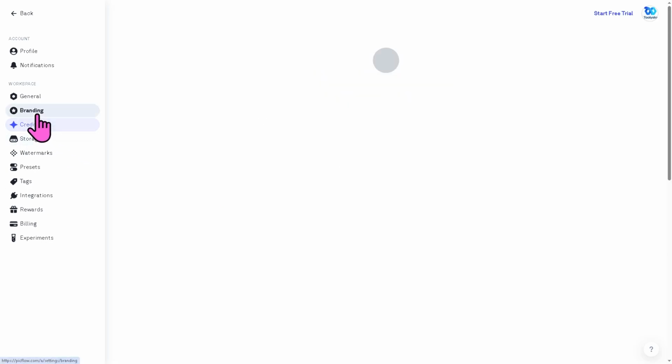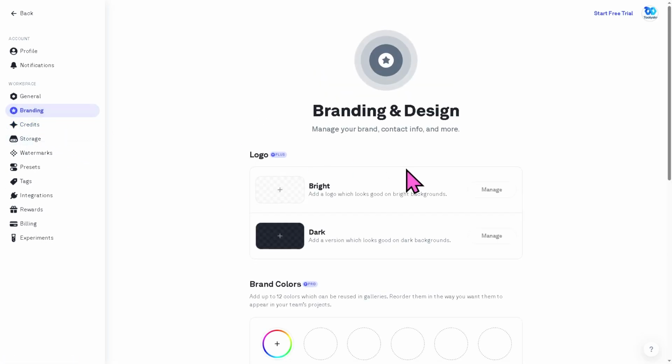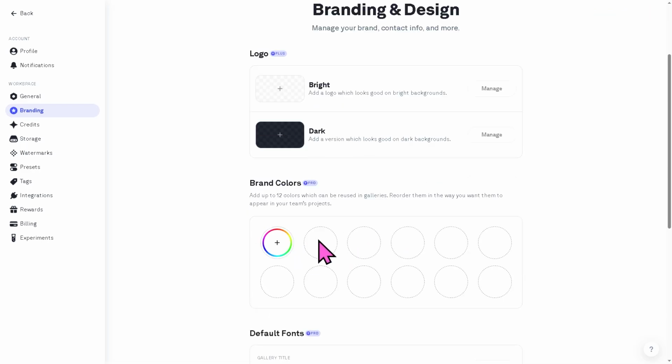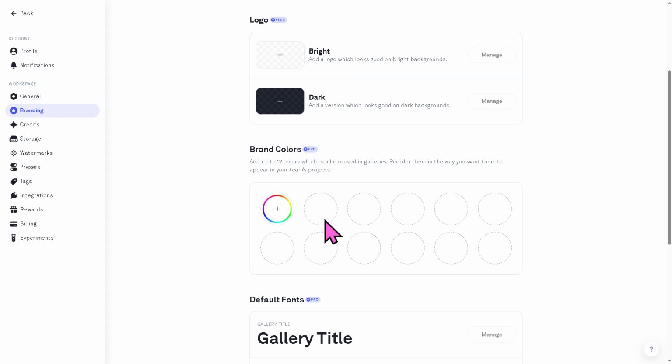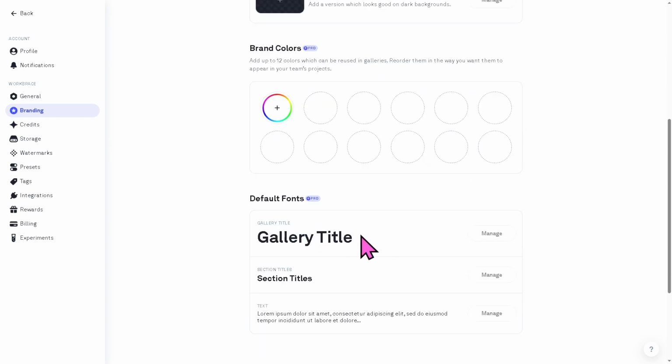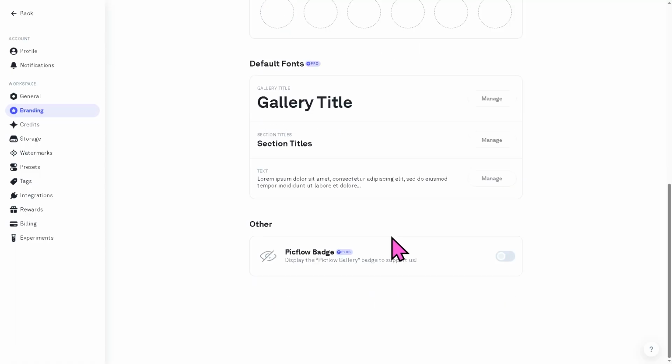Now you have the branding. If you want to have a customized branding, you can do that. For example, we're going to choose the dark theme for now, and you can choose your brand colors to reflect your brand logo and identity. All right. You can also check the gallery titles, section titles, and the Picflow badge, but this is only accessible if you upgrade to the Plus plan.